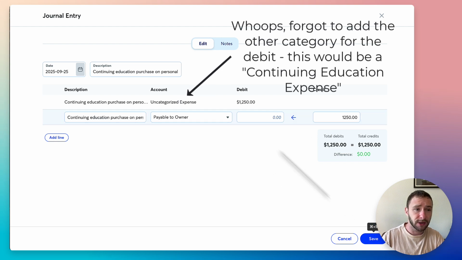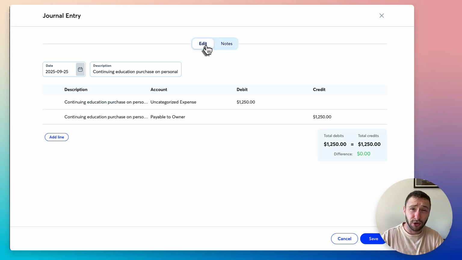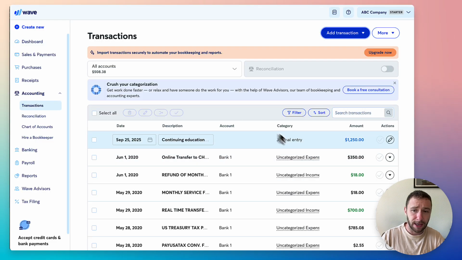And once you're done, you can add notes as well, which I recommend because you're not going to remember sometimes why you made these entries. The one thing I don't like about Wave is that you can't add a receipt as well, but you should have one. You need to track what this transaction was in the event of an audit. But in this case, we're just going to save it as is.